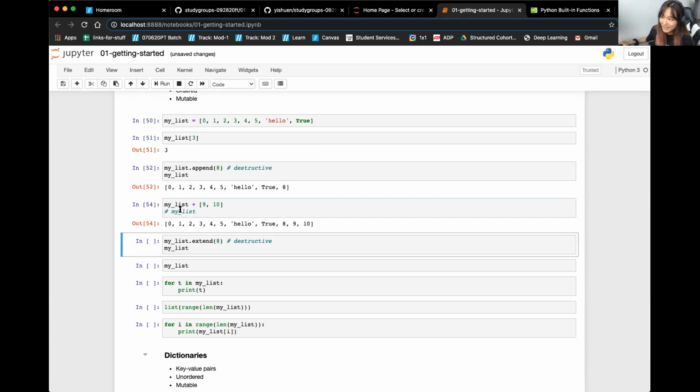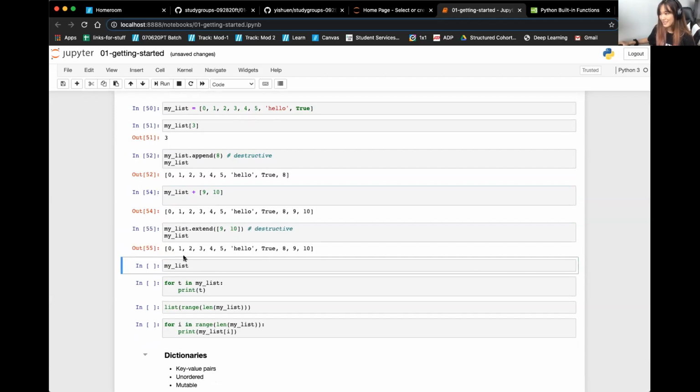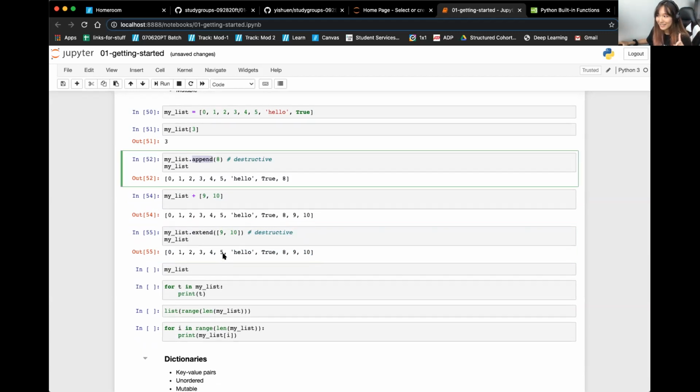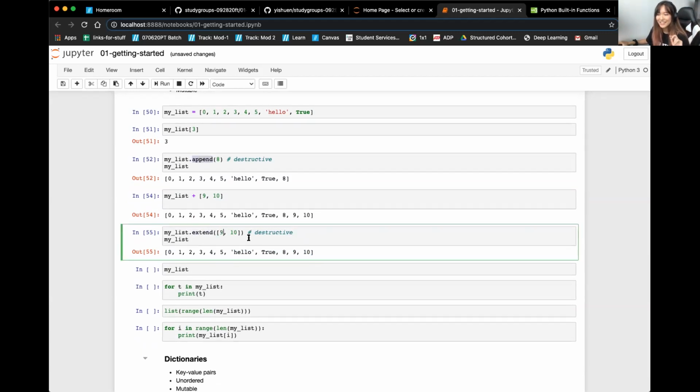So how do we get that 9 and 10? Several ways to do it. We can use the .extend method. So .extend, we can add 9 and 10. You can see here, we have 9 and 10 added, and .extend is also a destructive method. Now, we've just talked about .append and .extend. Anyone know the difference between the two?